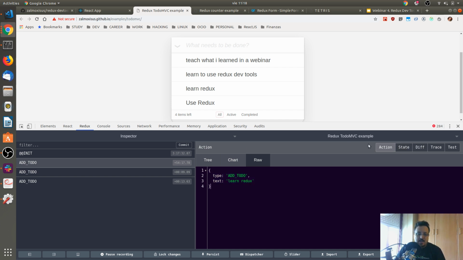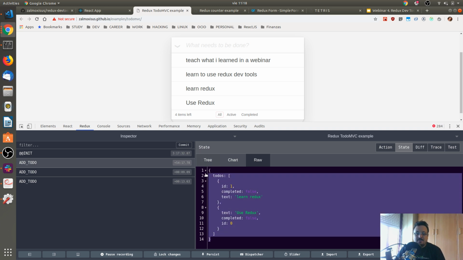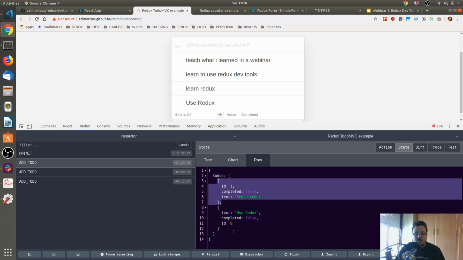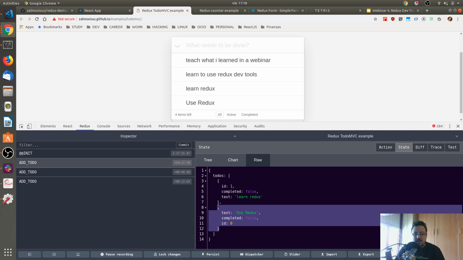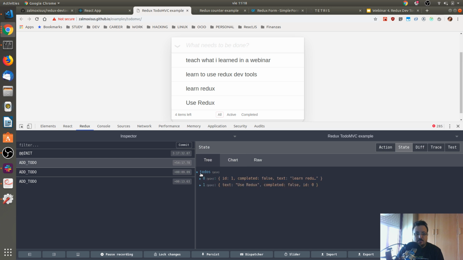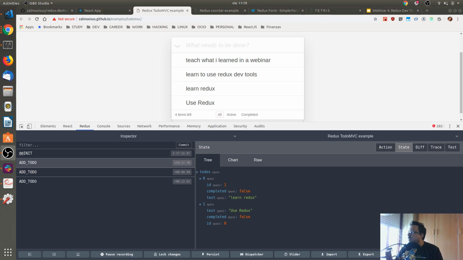We can see the action, we can see the states, always the state we have in our application. So when the first add to do is fired, we have the to do we inserted, and the previous one that was inserted in the application initialization. We can have it in JSON, in raw data, in a tree. This is very pretty.